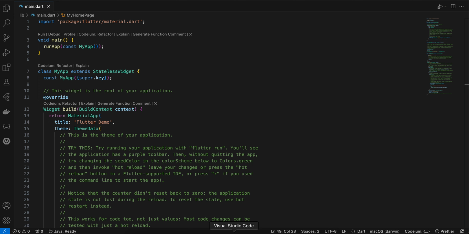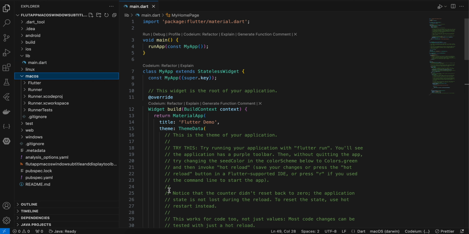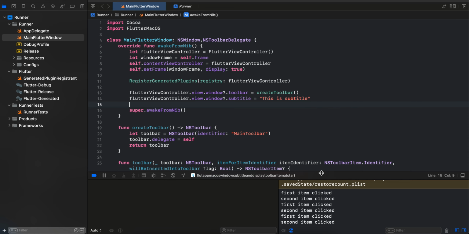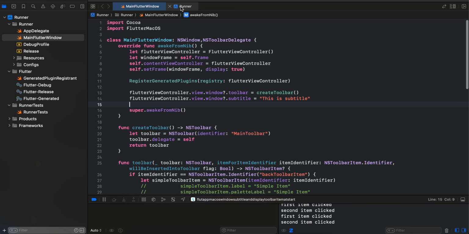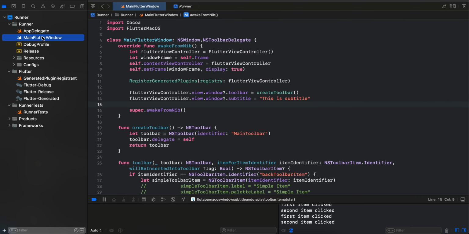You will just have to open the Xcode workspace of your macOS application in Xcode. I have already opened it. The first thing you will have to do is go to your project, click on this macOS and make sure you are using at least the required level as the version. Then go to the MainFlutterWindow Swift file.